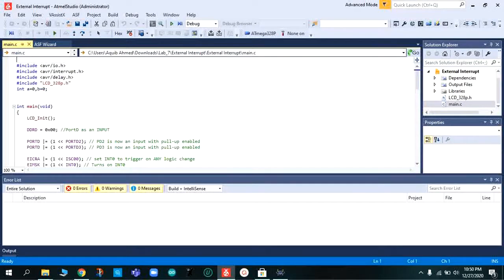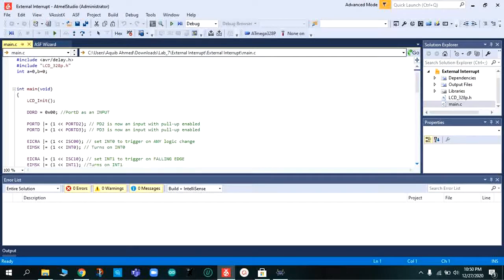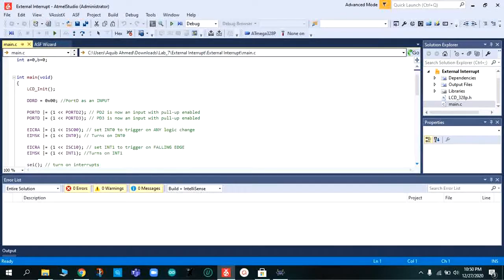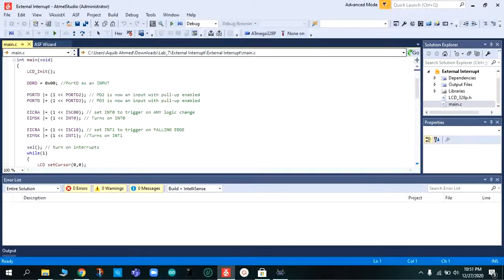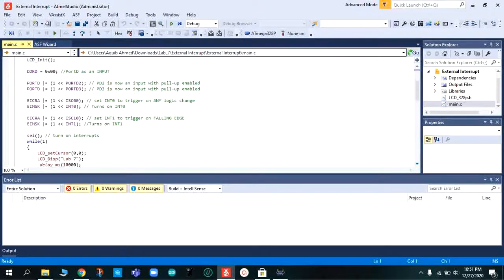Lab 7 task is to print on LCD using external interrupt call. Here is my ATmega code for Lab 7. Port D is as an input. PD2 is now an input with pull up enabled. PD3 is now an input with pull up enabled. Set INT0 to trigger on any logic change, turns on INT0. EICRA sets INT1 to trigger on falling edge. EIMSK turns on INT1. SEI is to turn on interrupt.